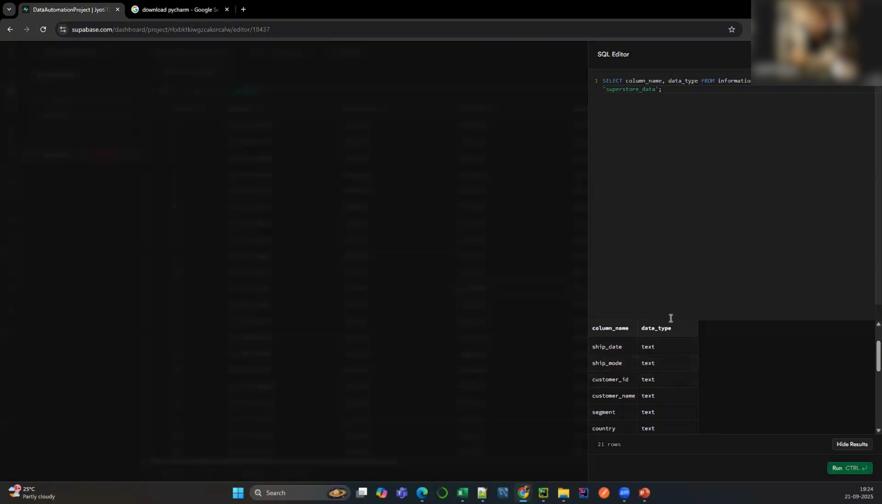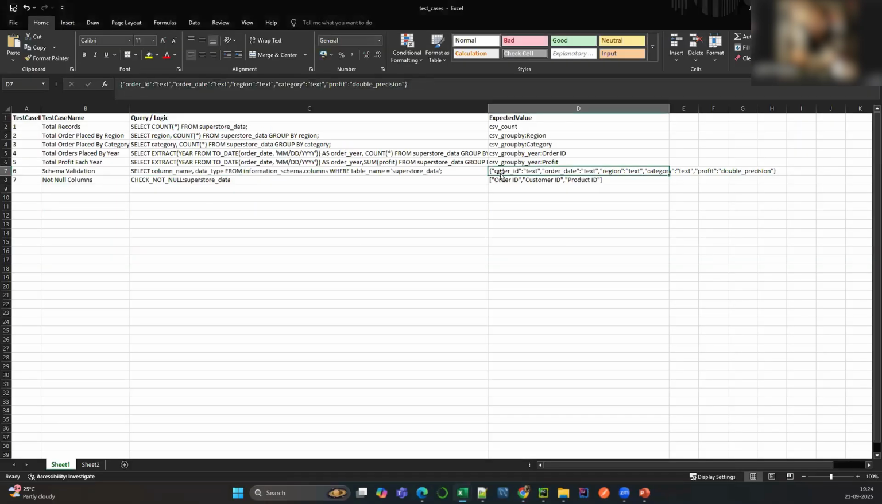Okay, so you see that we have got the schema over here. So ship date is text, and row ID is big int and all that, right? So now what we need to do is validate this particular data against our expected value. So our expected value is nothing but these columns, like order ID should be of text format, order date should be of text format. When it comes to Postgres, it is very different from Pandas data types. The mapping of the data varies, so we need to be a little particular about this. When you pass the expected value, make sure that you're passing the right one. Okay, so this is the expected value.